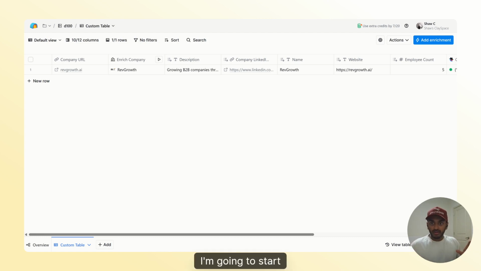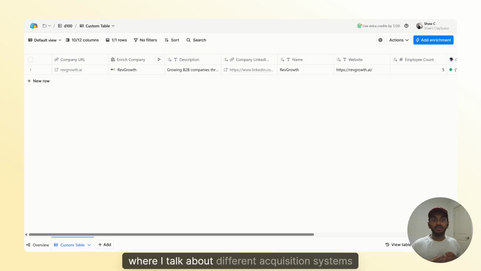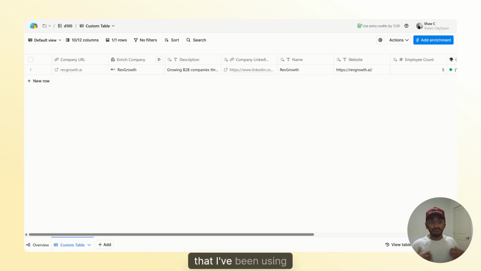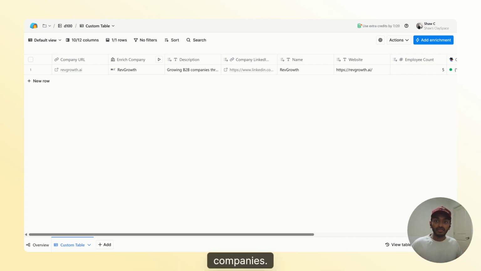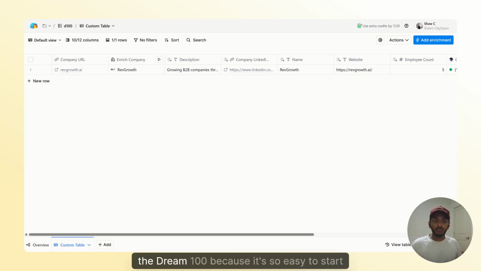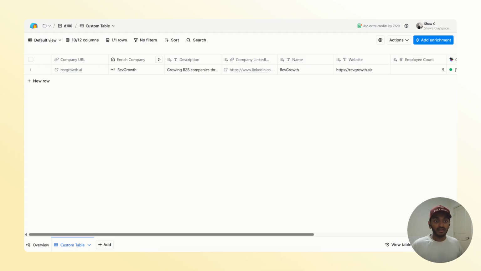All right, I'm going to start a mini series where I talk about different acquisition systems that I've been using for myself and I've seen my other friends use it as well who have companies. And this is specific to the Dream 100 because it's so easy to start and it's essentially free of cost. It's just going to cost you in time.